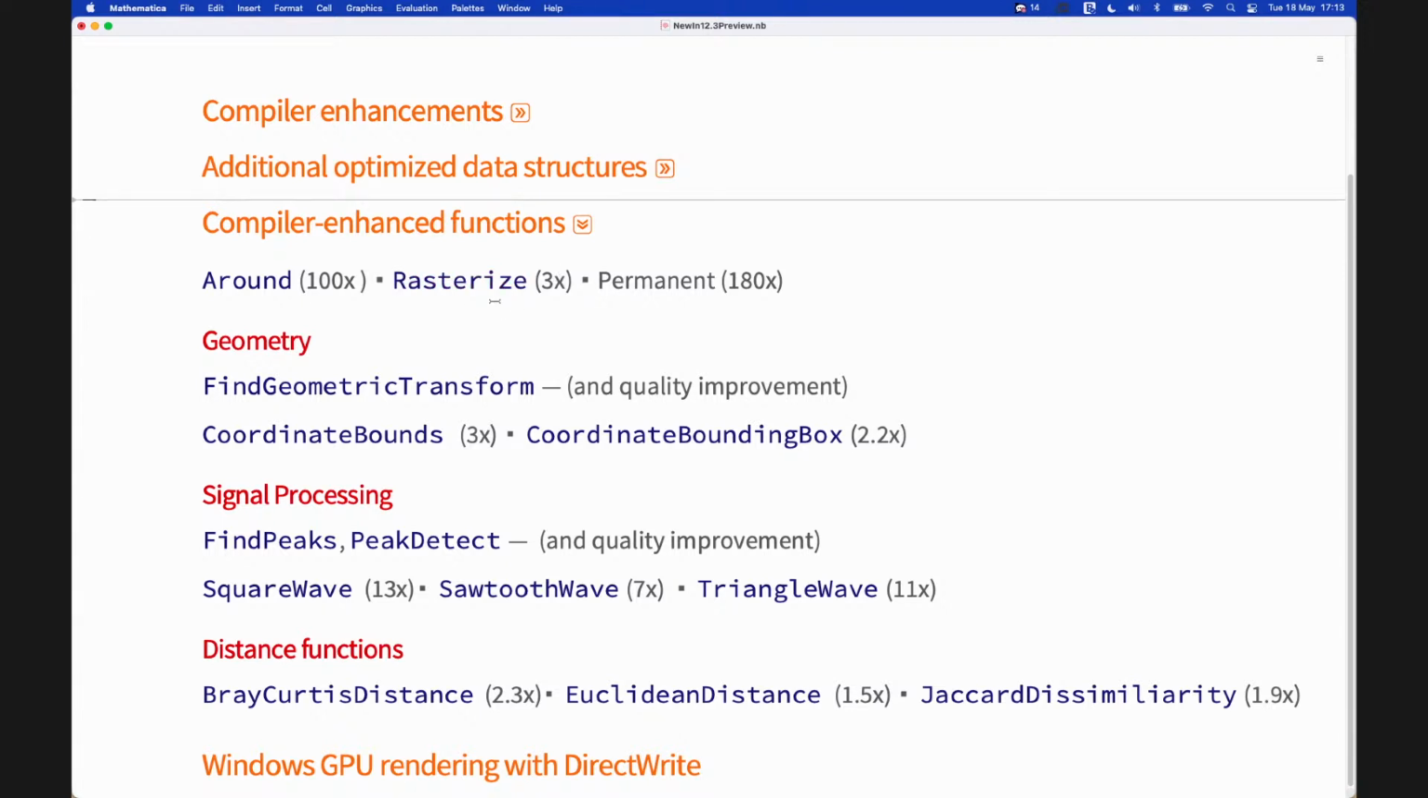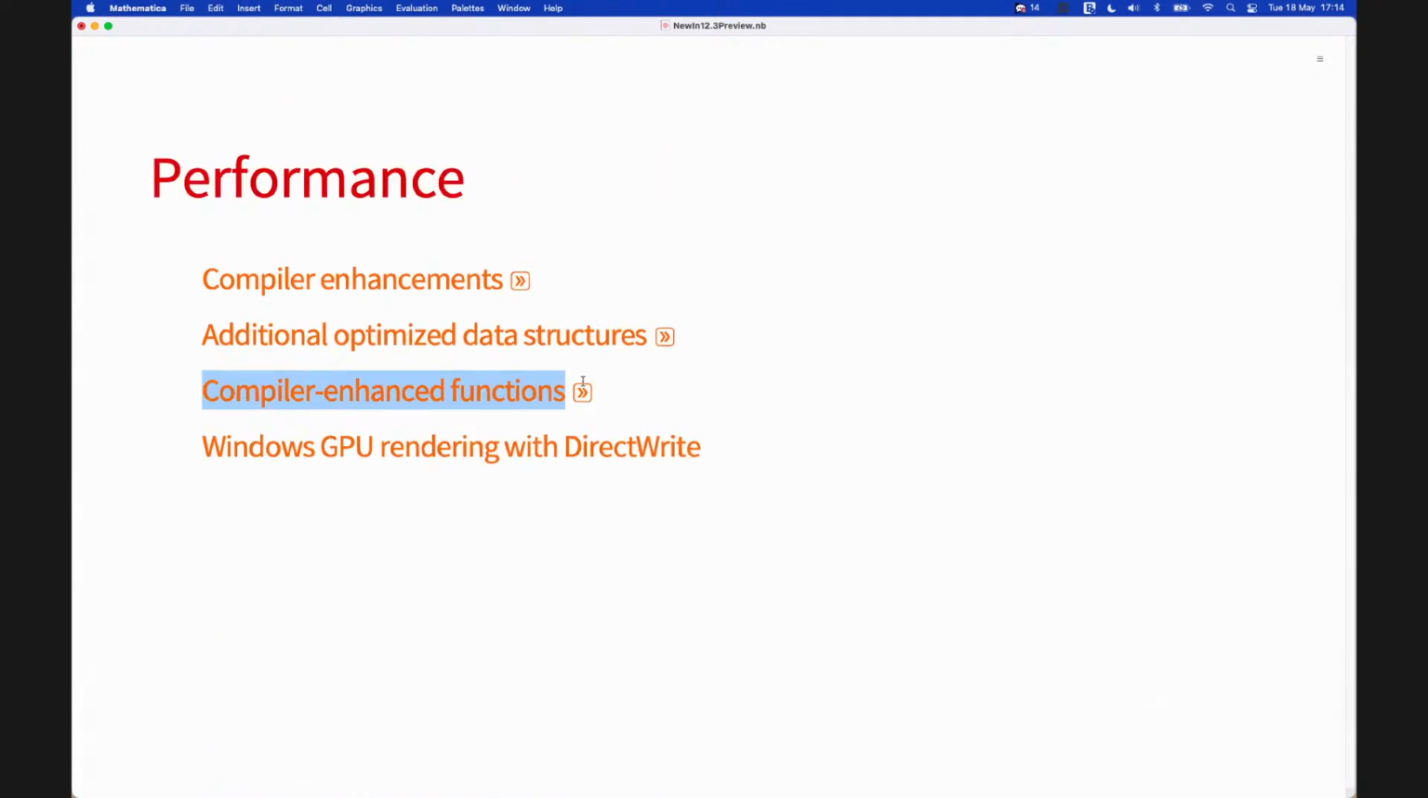Rasterize, important for any kind of video or kind of web applications, 3 times faster. And then if you look at some of the different domains like signal processing, these sort of wave generators are 10 times faster. And this is all part of now a long-term strategy of the compiler, is to point the compiler back at the Wolfram language and compile more of the code that we've been writing over the years and just make it run faster. So this is really the one that will be most influential out of this slide, because you don't have to do anything. If you're using code that uses around or rasterize or distance functions or geometric transforms, it will just run faster without you having to do anything.